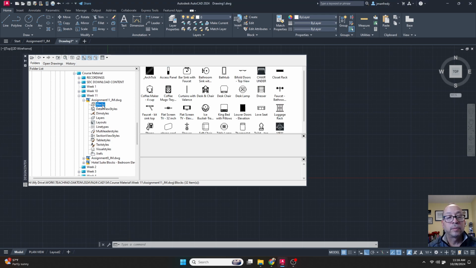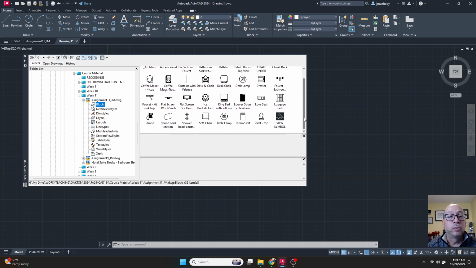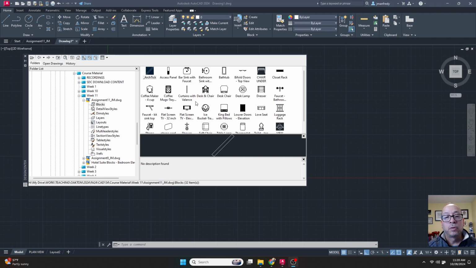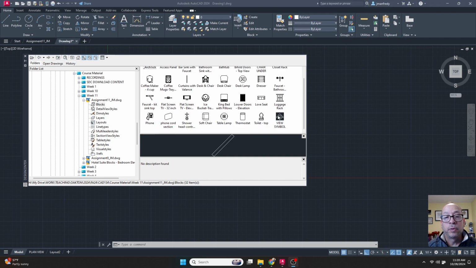Next, let's go to blocks. And here is a plethora of different blocks that were used to create that previous assignment. So to add a block, for example, this one here called view symbol, into this file without having to drag and drop it and see it in the scene, in which case you'd have to drop it off and then erase it. Otherwise, it'll be visible in your file.